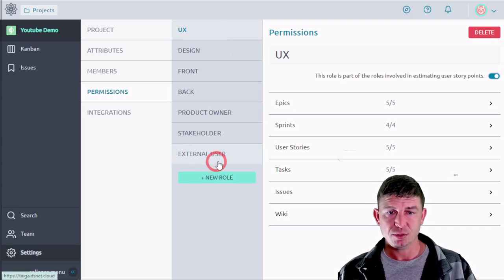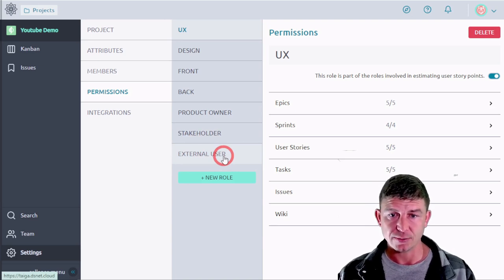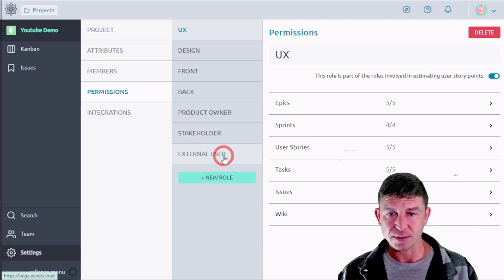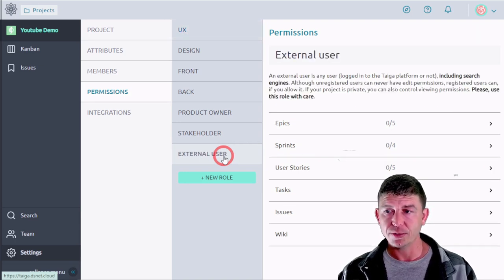An external user is somebody who has not logged into the Taiga server. They do not have an account on the Taiga server. The only things they will be able to see are projects that are marked as public. Why it's important to mark all of your projects as private unless you explicitly want them to be public.